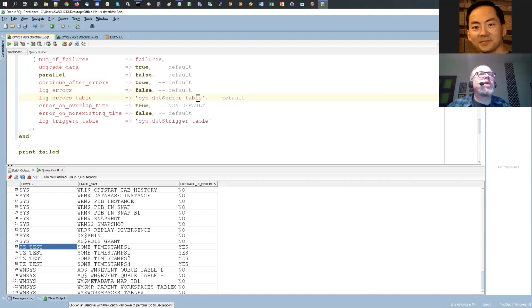So we can log the errors in this standard table, or pass our own table if we want, for example, to put it in some user tablespace, because this one is predefined in the SYSAUX or SYSTEM tablespace. So there may not be enough space there. So you may want to actually put it into another tablespace that you want to drop later, or whatever.